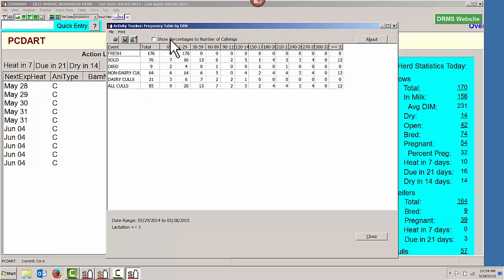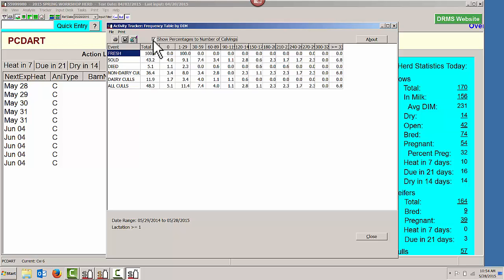There is a box up here to show percentages. I will click on that, so that I know that my cull rate for the last 365 days was 48%. But we're looking at the cull rate in the first 60 days. In this herd, that would be 11, 7, and 5. That's 22% of the cows were culled in the first 60 days of their lactation, shooting for a goal of 6%. And if we look at died cows, we've got 3.4% died, shooting for a goal of 2%.